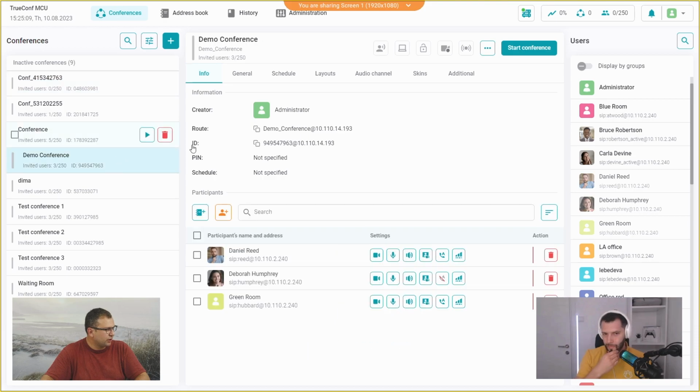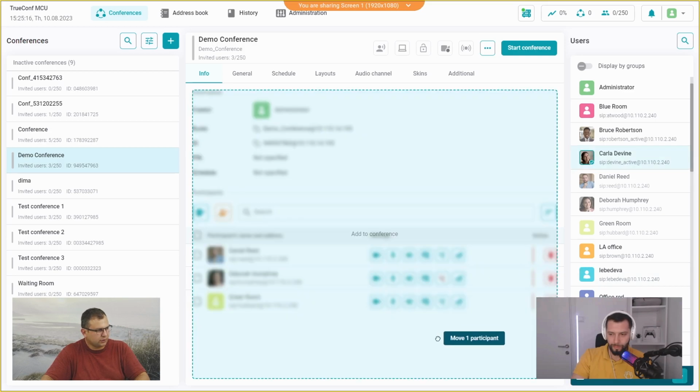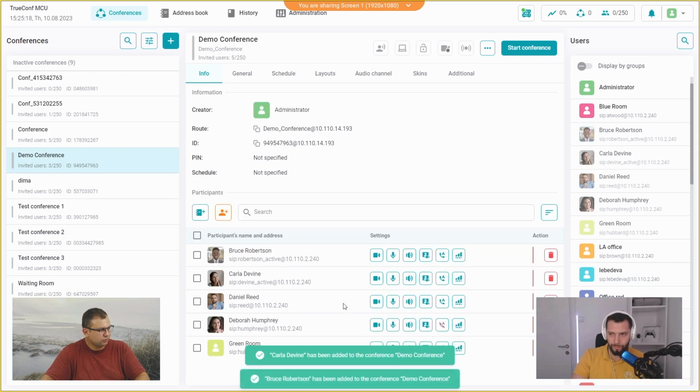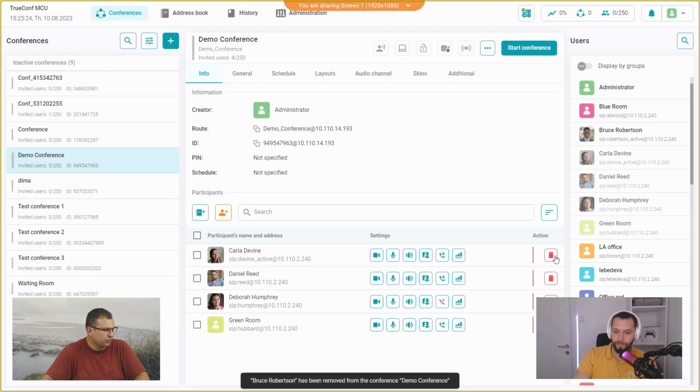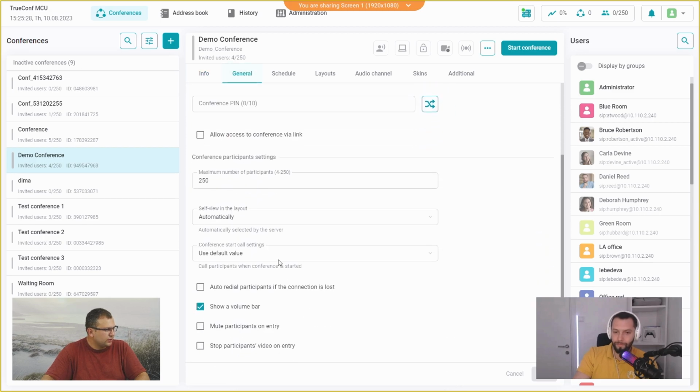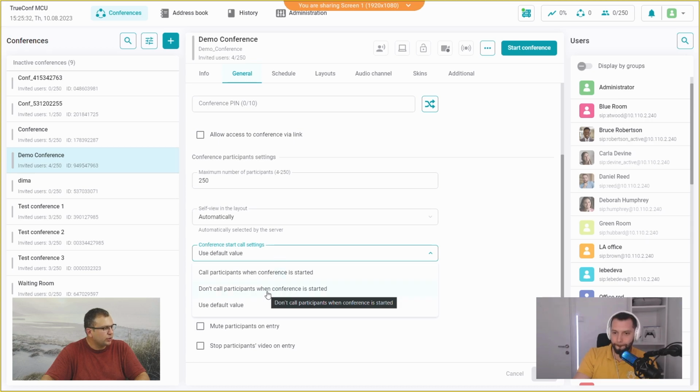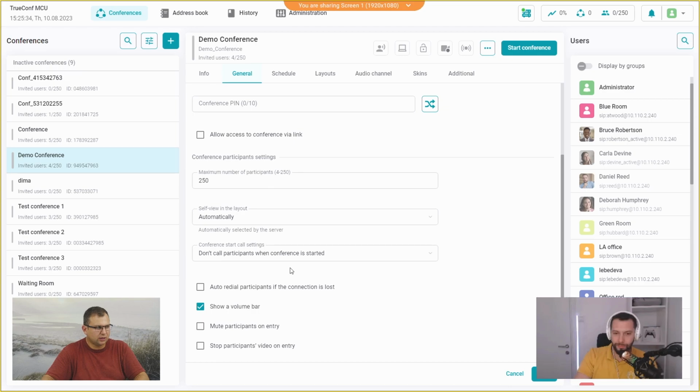Let's go to the demo conference. Here we have the list of invited participants. Let's invite someone else. I will add some other users, and can remove someone we don't need, for example. Anyway, we go to the settings, and we can set the option, don't call participants when conference is started. So none will be invited.